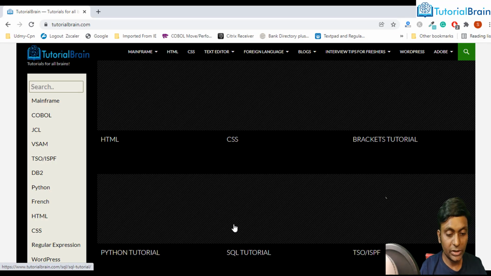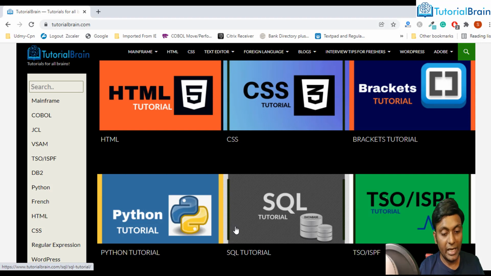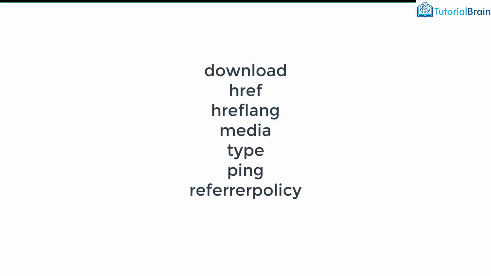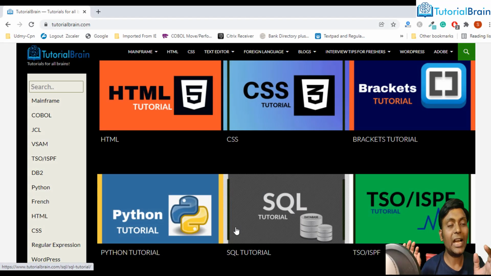Alright, so this is a very powerful tag, and there are a lot of attributes which you can use along with it. For example, you have the download attribute, you also have href, which I've already explained, we have hreflang, media, type, ping, referrerpolicy, and so on. If you want to know about all these attributes, I'll give a link in the description of the video. So with this, let's focus on our next tag.